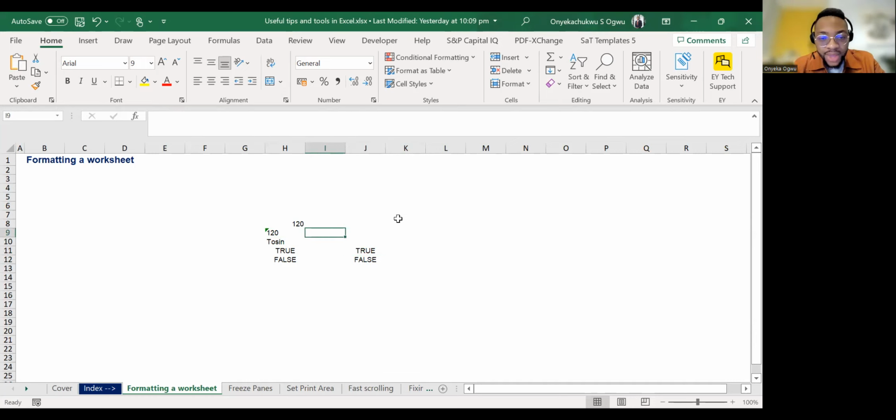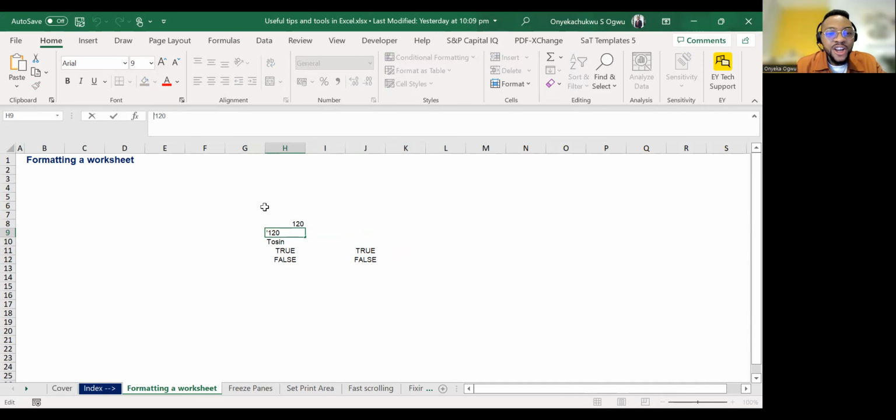Now, if you notice, this, although it's a number, is formatted to the left, which is strange because Excel typically formats numbers to the right. If you come to the formula bar up here, you will notice that instead of me writing 120, I put an apostrophe before 120. So if I put anything before a number, it will see it as text.